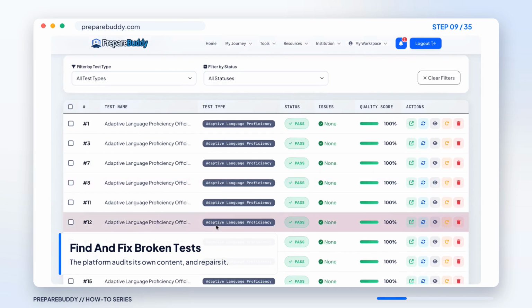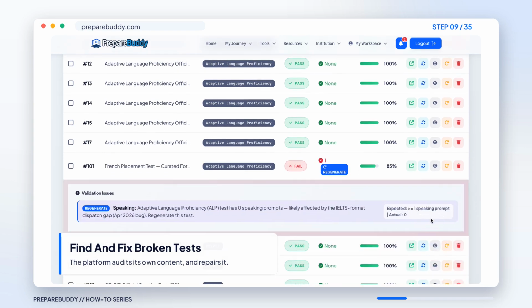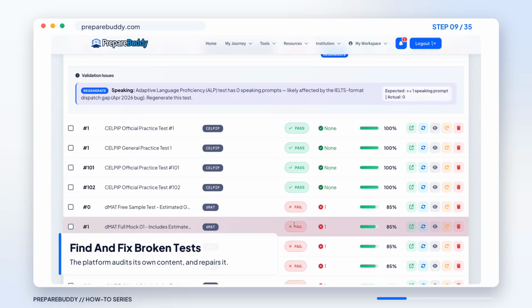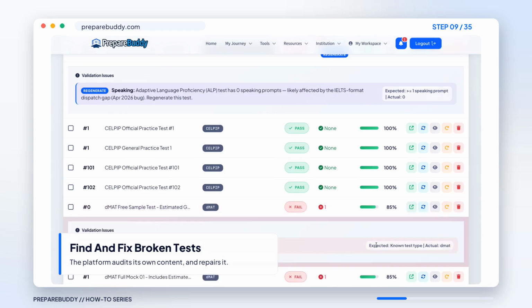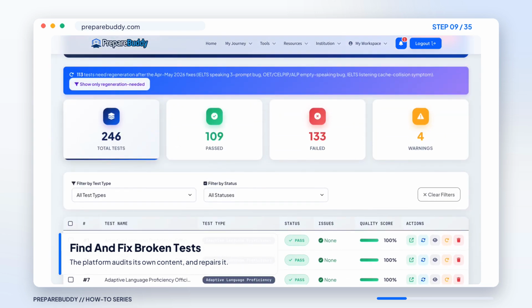Test content quality gives you the detail, which test failed, exactly what is wrong with it, and a quality score. Anything flagged can be regenerated in place, and the issue is fixed. Nothing is hidden from you here, and that is the point. You can see the health of your entire test library at a glance.